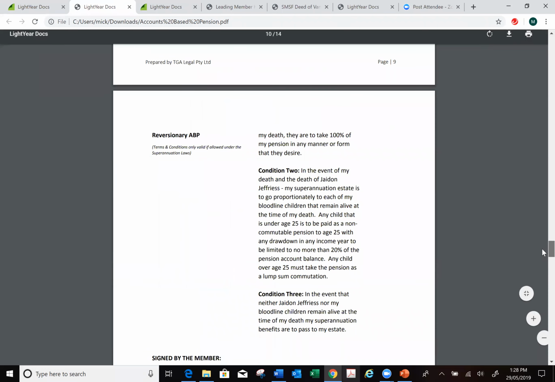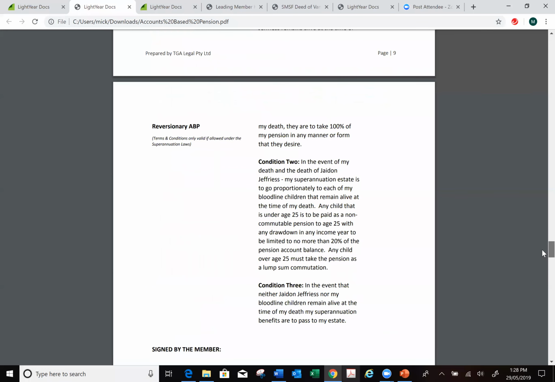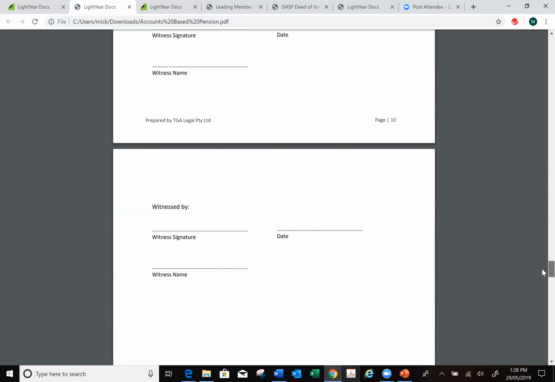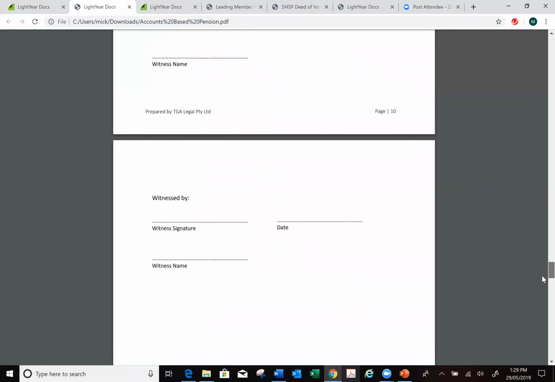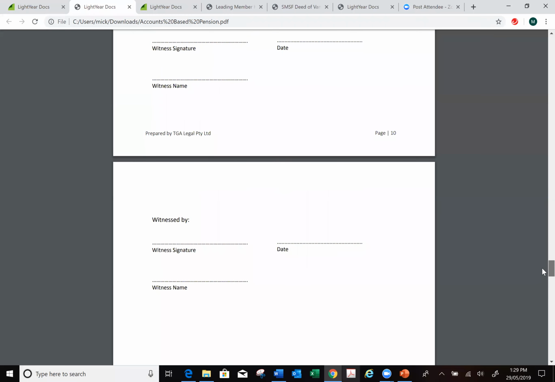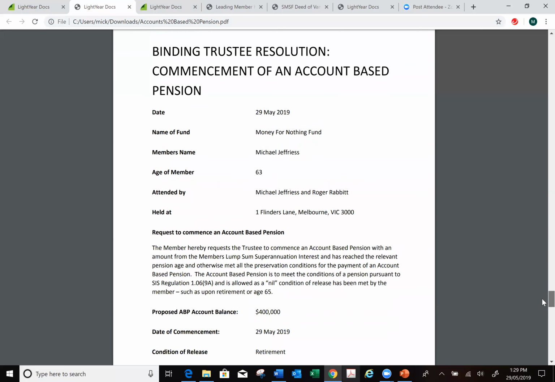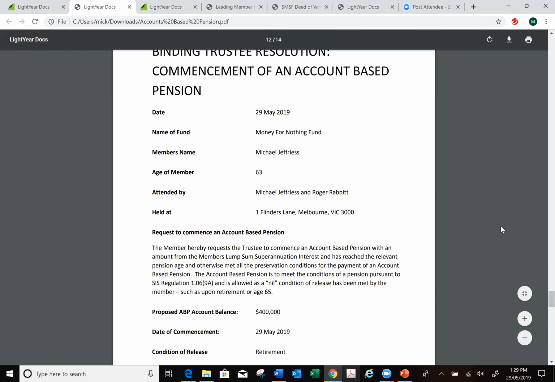And again, you've got condition 2, condition 3 signed by the member. Obviously needs to be witnessed. We put in 2 witnesses. Normally it's not required, but I just feel it's a lot stronger at law to have 2 witnesses there. I think it's better for all of us to be certain rather than not.